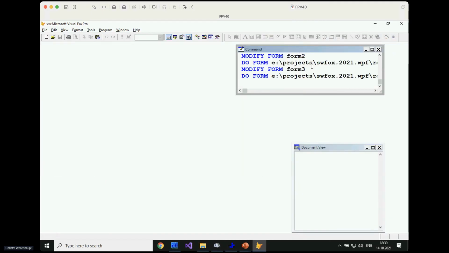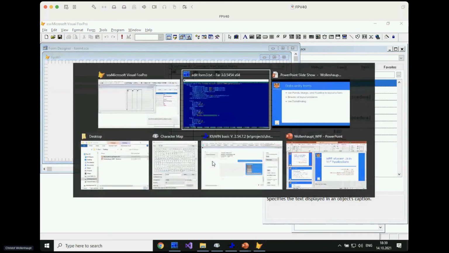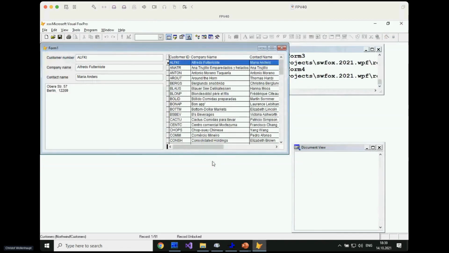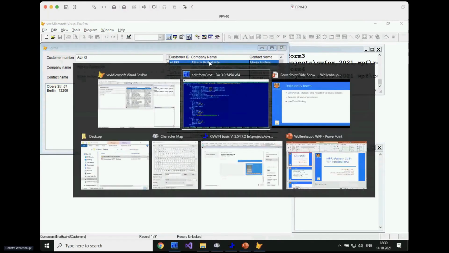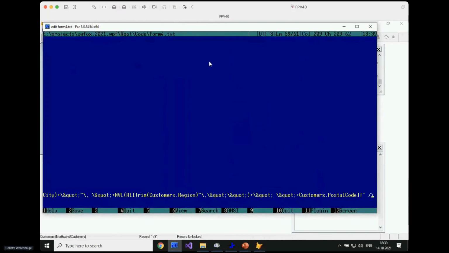Let's look at Form 4. In this case, let's look at the XAML first. We have text here. We have an expression here, which is more than we used before, because we actually now look at the Northwind table for customers, and not just a single one. So the expression we have at the bottom is this. And this doesn't really look like a FoxPro expression.